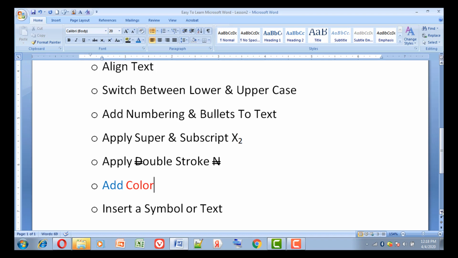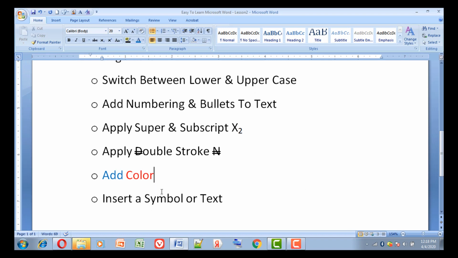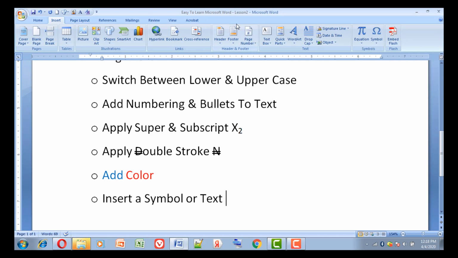Now finally, we're going to learn how to insert a symbol. There are certain characters you cannot find on the keyboard. Microsoft Word has made a provision. So you position your cursor where you want to insert the character. You click the insert menu. Then you come to either you want to insert a symbol or an equation. Let's take a symbol, for example.